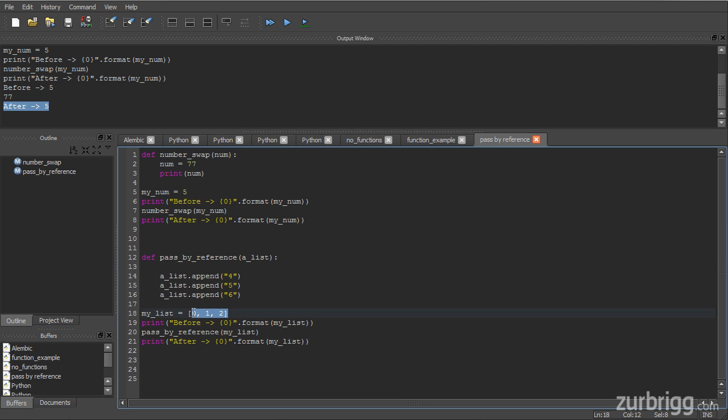Again, I create a list with the numbers 0, 1, 2, and 3, and I'm going to print out that list. Then I'll call the passByReference function and pass in my list. And finally, I'll print out the list after the function's been executed.